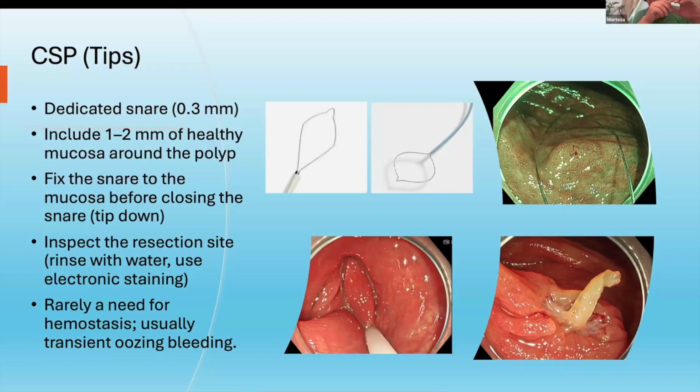With cold snare polypectomy, you use only the cutting function of the snare. And how can you cut with the snare? Because if you put your finger on the snare, you don't cut your finger, right? It's not that sharp. But when you close the snare, it goes back into the plastic sheath by almost 2 centimeters. Have you noticed that? When you completely close the snare, it always goes in beyond.